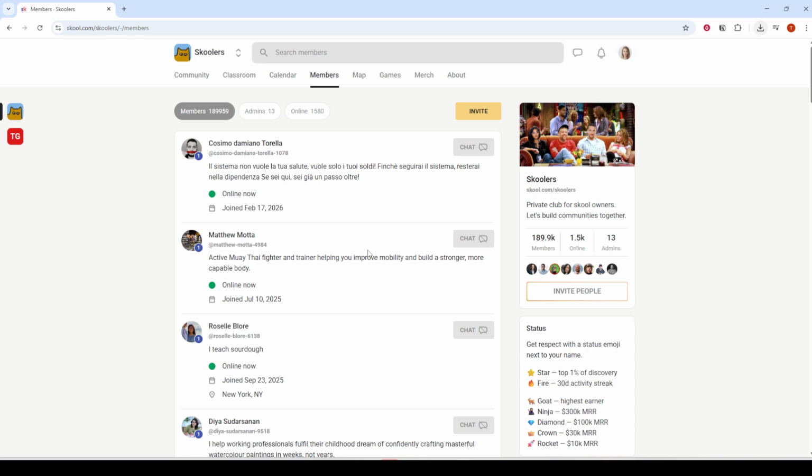Remember, the key action is simple. Click the Members tab in the top menu of your group. From there, Skool does the rest, presenting the people behind the community in one clear, easy-to-browse view.